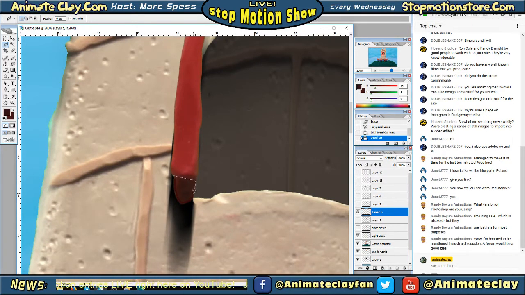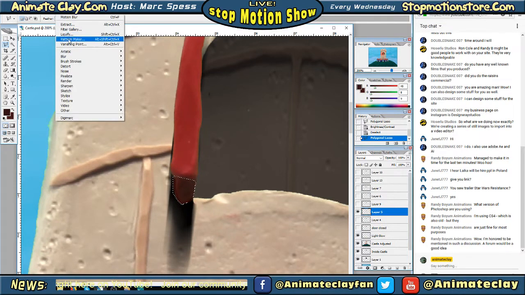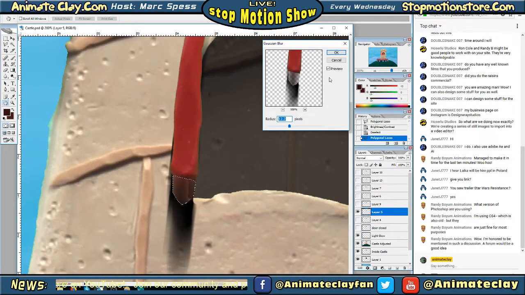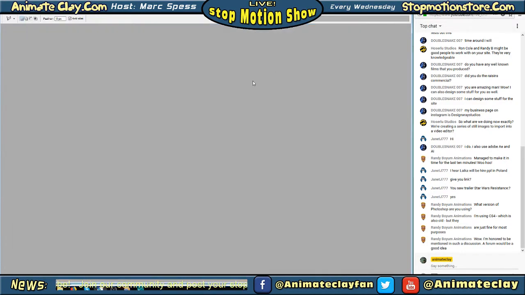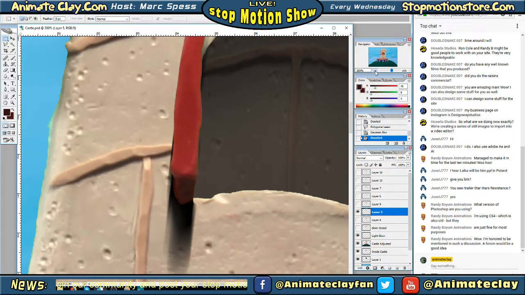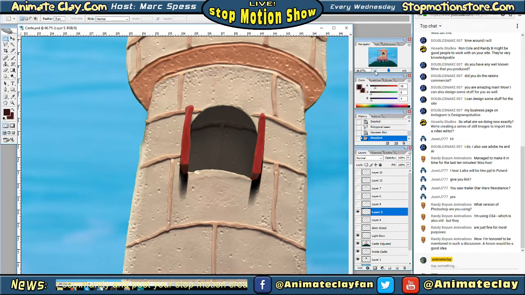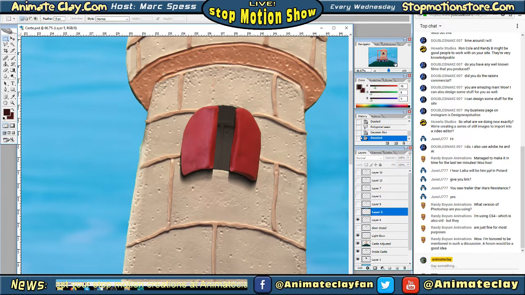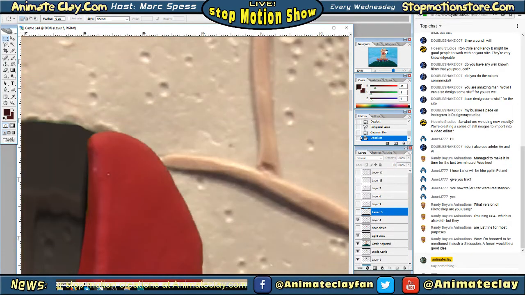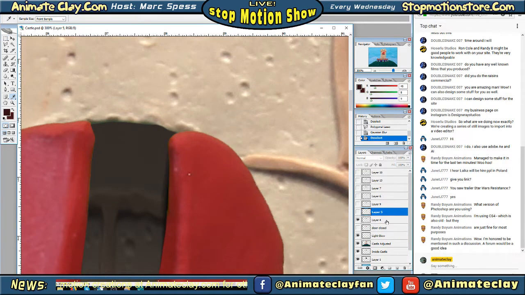I need to try to fix this here. Alright, I might just leave this. It's only going to be for maybe 1 or 2 frames, so I don't think I need to worry too much about that one. This, I can fix this.